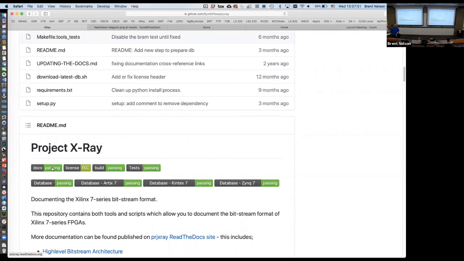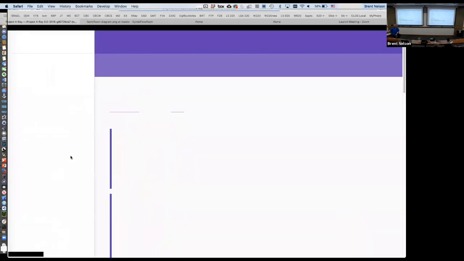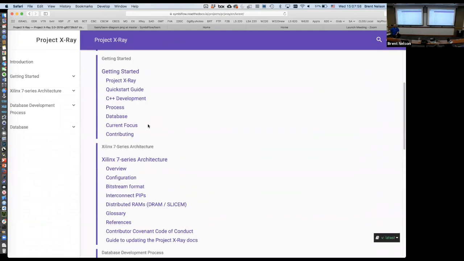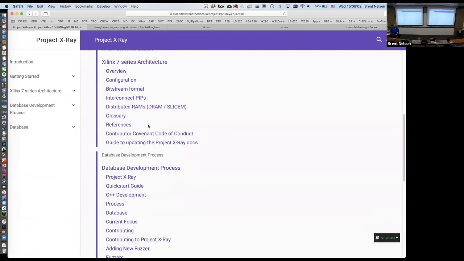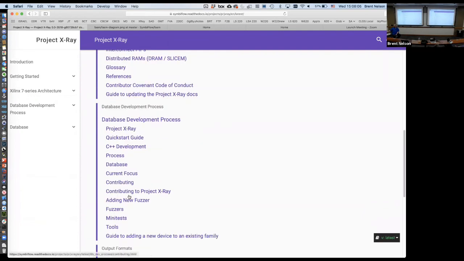Now, if you go into their documentation, and we'll see if I can find it here. I saw it as I was preparing. They have... find it? We're over time, so anyway, here we go, adding a new fuzzer.